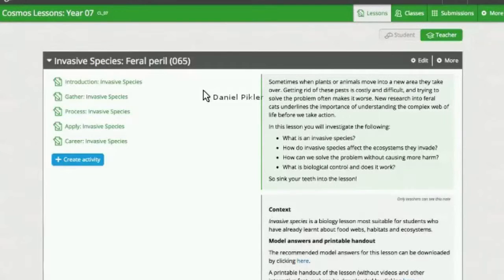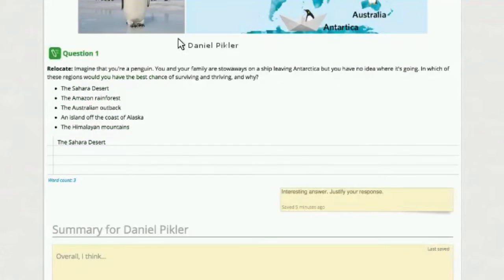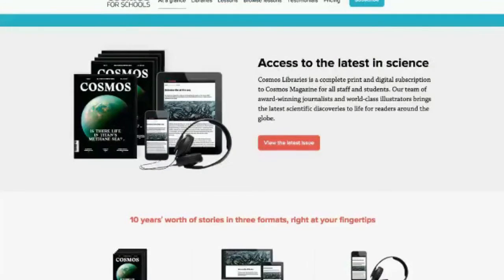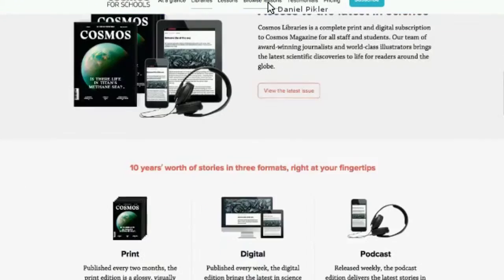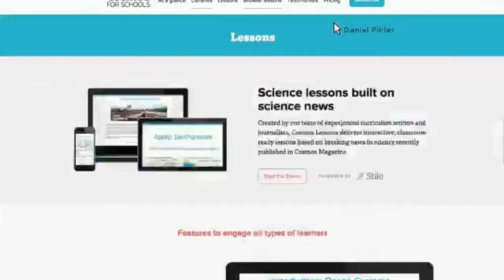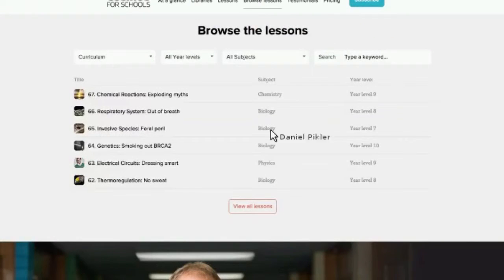Now, the final point that I wanted to make on the lessons, I'm just going to switch back to cosmosforschools.com because you'll find something very helpful there. So this is where we left earlier. Now, what I can see in my menu here at the top is Browse Lessons, and this is a very handy tool for subscribed teachers. I'm just going to click on Browse Lessons, and that's going to scroll me down to our interactive lesson table.